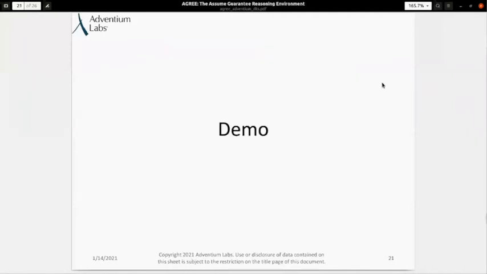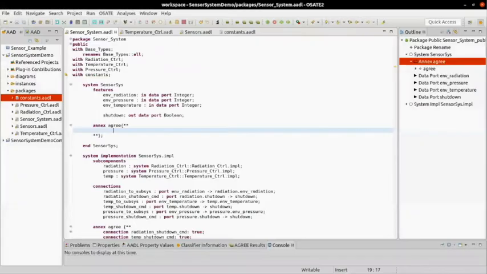So now we want to go to a demo. Let me share my screen. Here is the sensor system. This is the top level in AADL. We've got a sensor system. It has 3 input ports, which are the environmental inputs that I showed you before. And then there's a single output port, and that's the shutdown command.